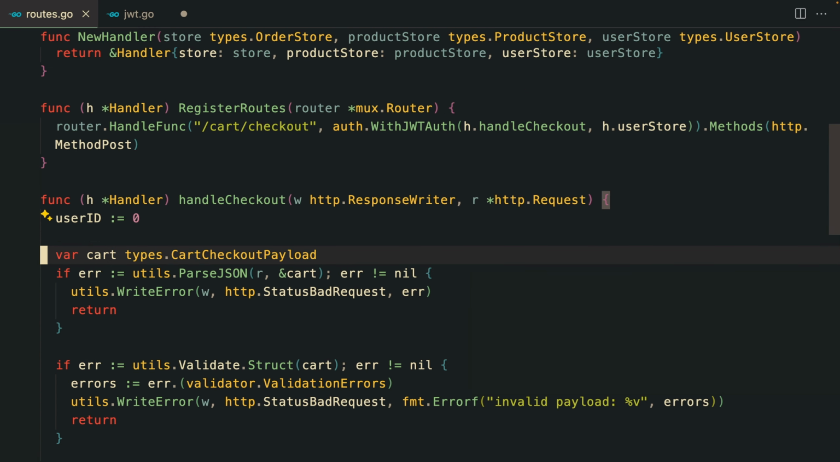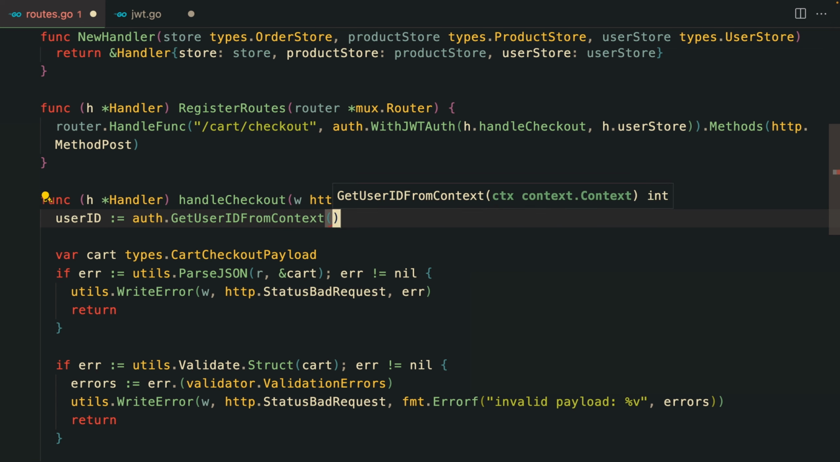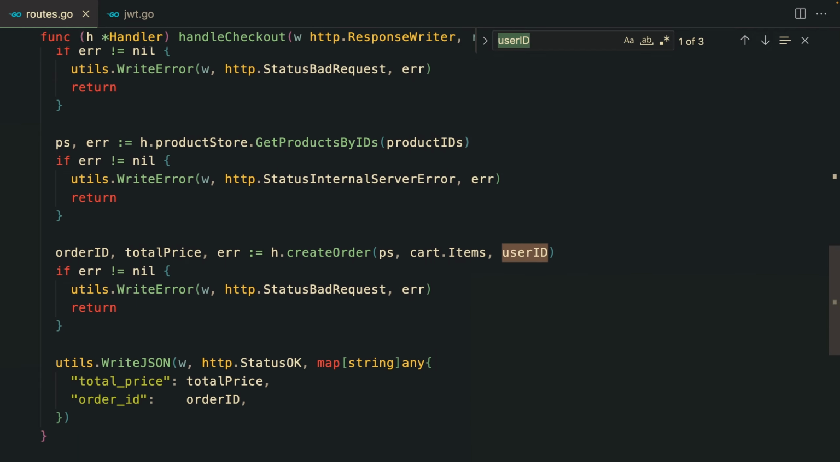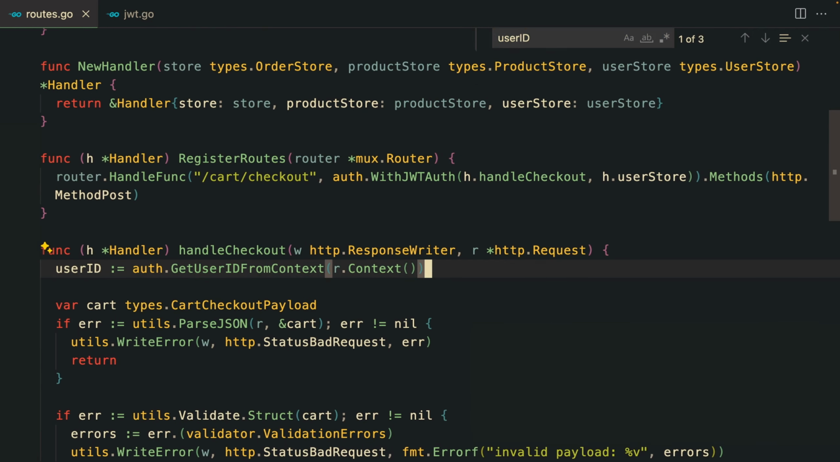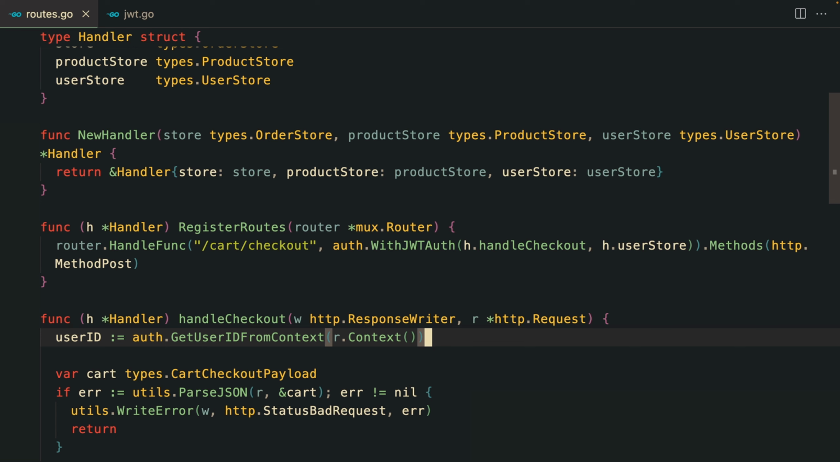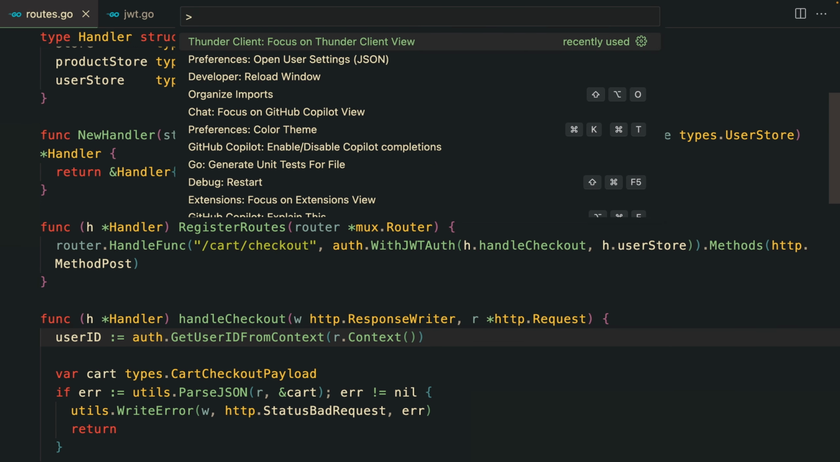And then here on the routes, we can just call this user ID with the auth.GetUserIDFromContext. And here we pass in the request.Context. So with that, let me just save here the files. And here, are we actually using this user ID? We are sending it to the function. So everything is nice and tidy. Let's go ahead and actually test this.